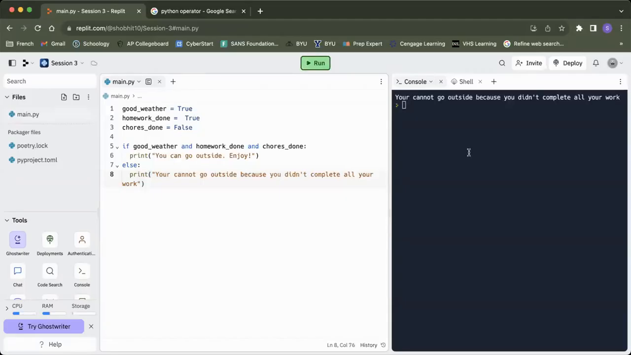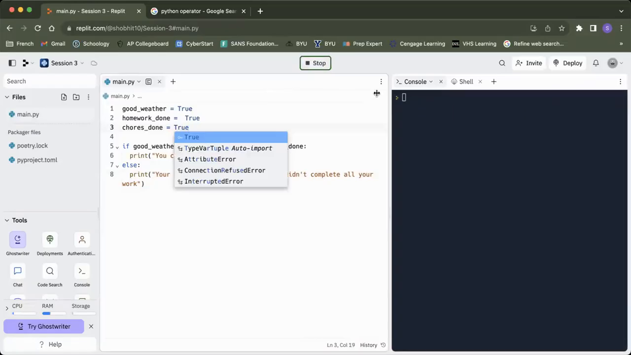And then when you run that, it says you cannot go outside because you didn't complete your work. Why? Because this is false, so not everything is true, right? But if we were to change this to true, then you can go outside.